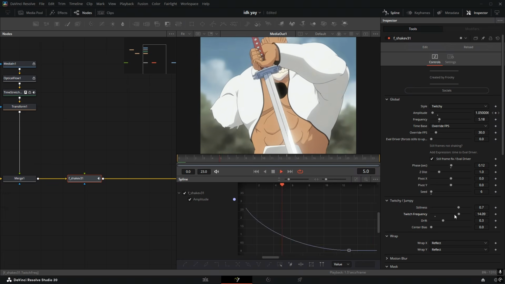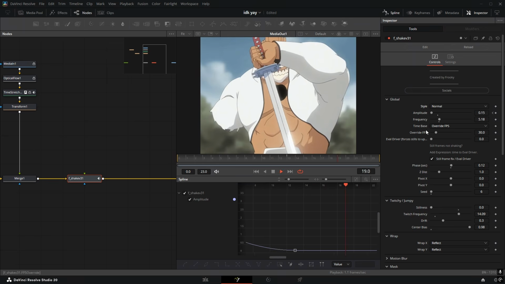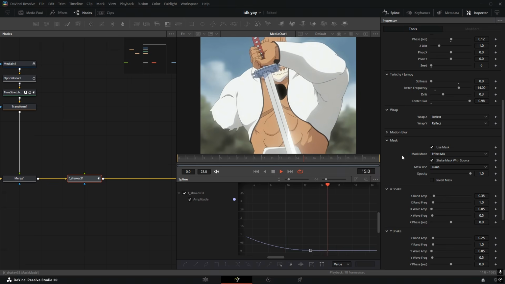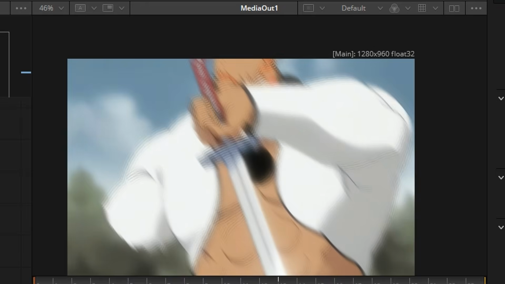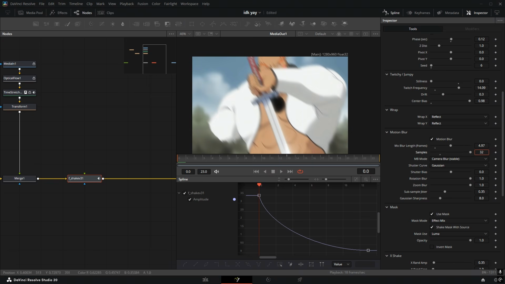The twitch frequency is how frequent the twitch is. But yeah, I don't really use twitchy shakes. I'm not gonna lie, I'm not a big fan at all. I just use the normal one, and you're probably gonna want to use the normal one for most things. The motion blur is just a motion blur, so yeah, it's pretty self-explanatory.